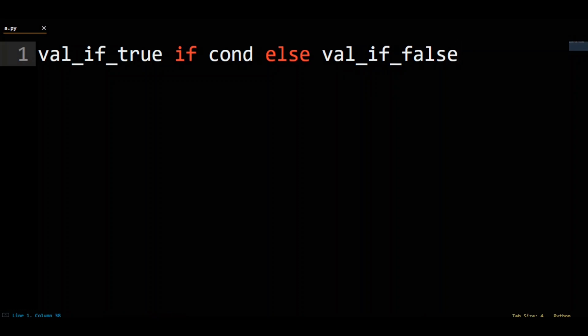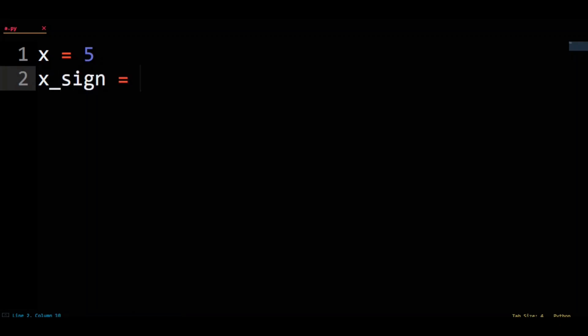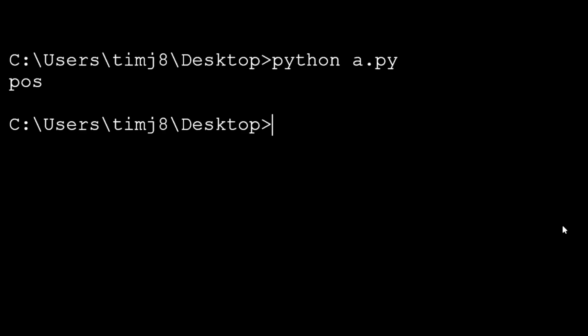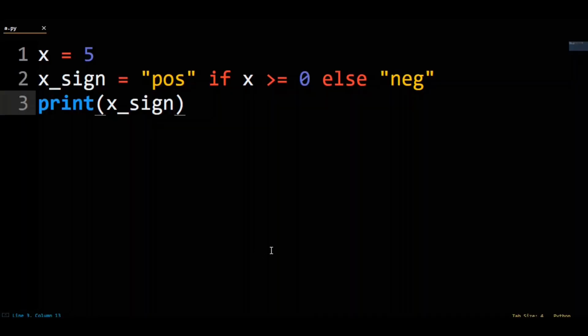Well, let's give a concrete example. We'll find the sign of a number, x equals 5. x underscore sign equals pos if x greater than or equal to 0, else neg. After that, we'll print x sign. If we run this code, you'll see x's sign is pos. If you were to change this to -5, you'd see it print out neg, but I'm sure you already trust math.